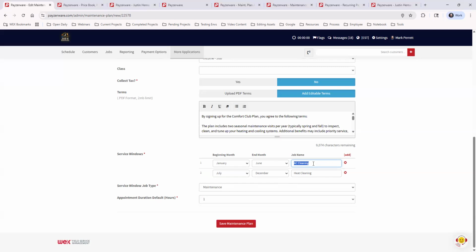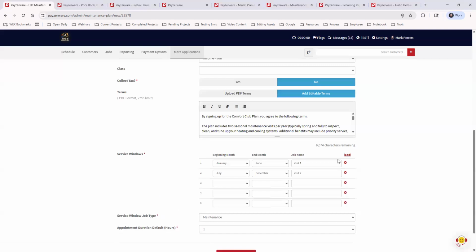So maybe I want this to say, visit 1, visit 2. You can add as many of these service windows as you want. Some other examples, maybe you have a commercial customer who you're going out to monthly. So you could technically add each month individually. You would just say January to January, February to February, March to March, etc. And that way you will have a job set up already when it's time to go out and do those each month.